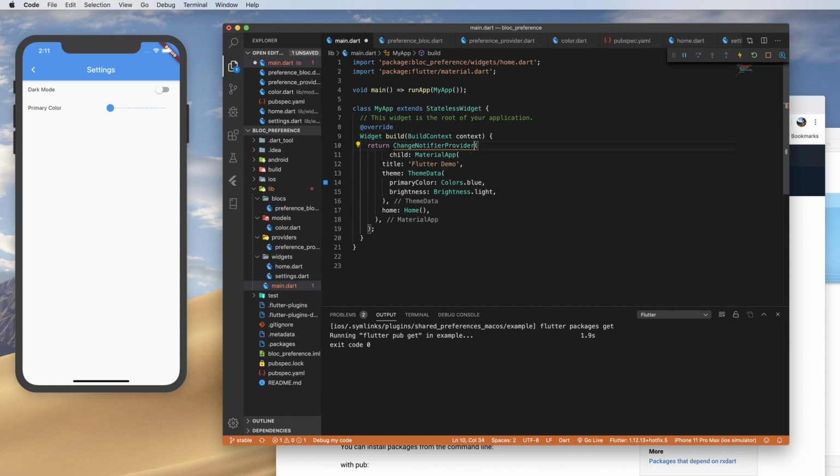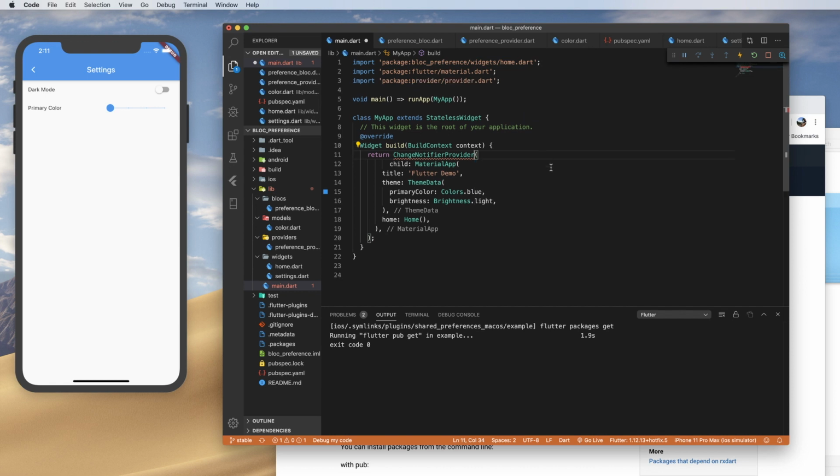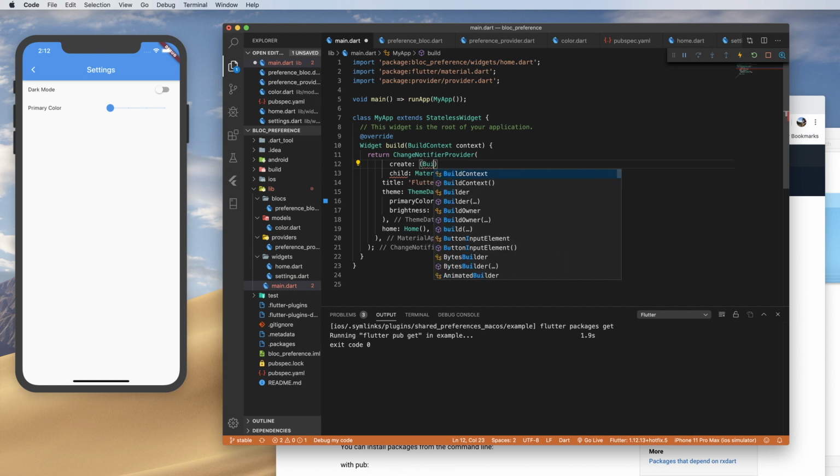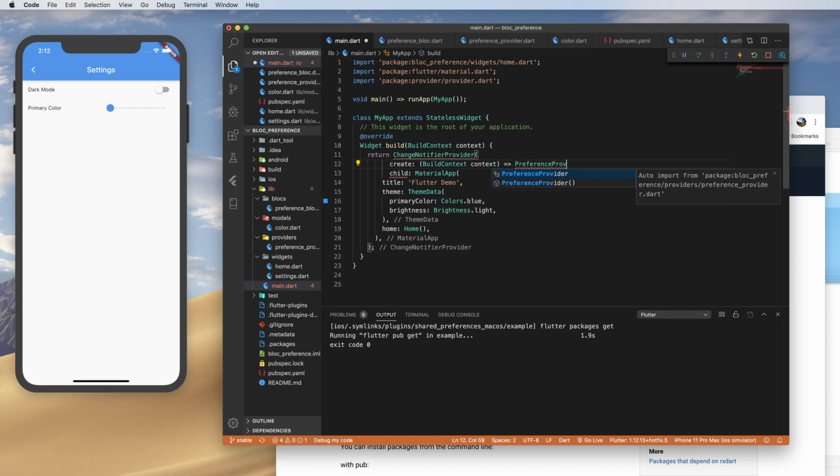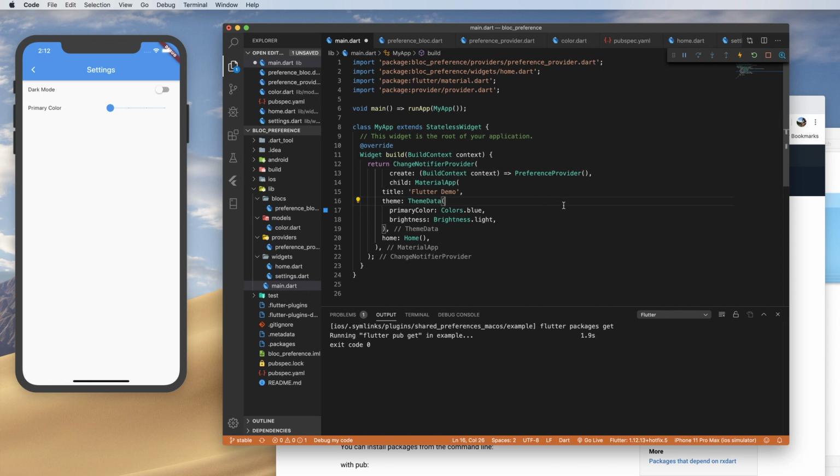And we need to bring that import in. That comes from the provider package. Okay, that wraps it. It has a required create, and so that takes a build context, and it goes to the preference provider. I'm going to need to bring that in. I'm going to code format a little bit. There we go.